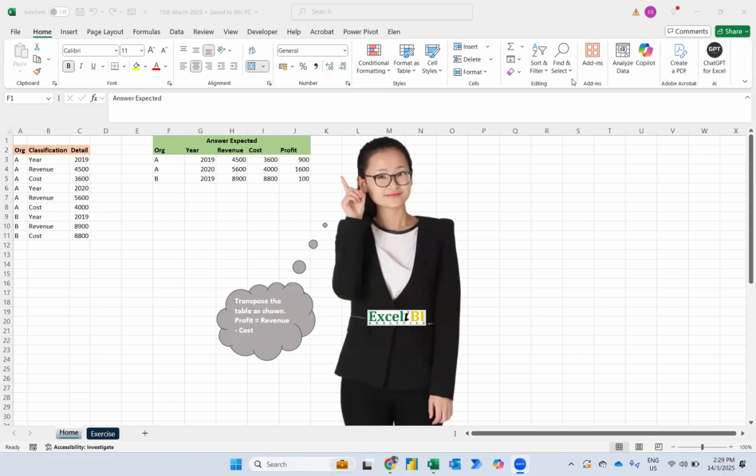So today we will learn Power Query. As you can refer in this particular file, we have data which has the organization, and we have details like year, revenue, cost all located in one column. And then we have the figures like 2019 and also the respective accounting items like the values for revenue, cost and also the other details as well.